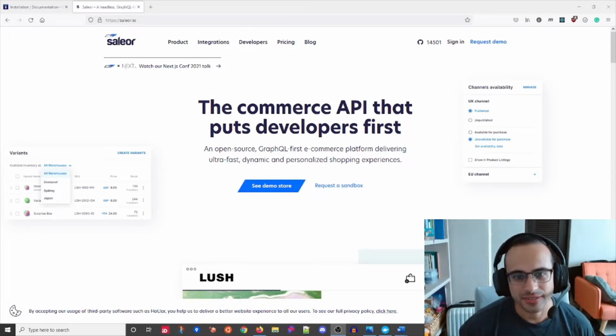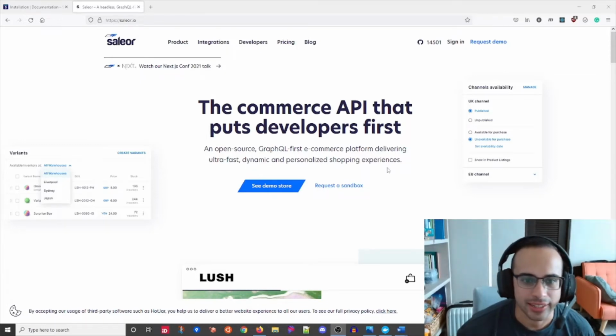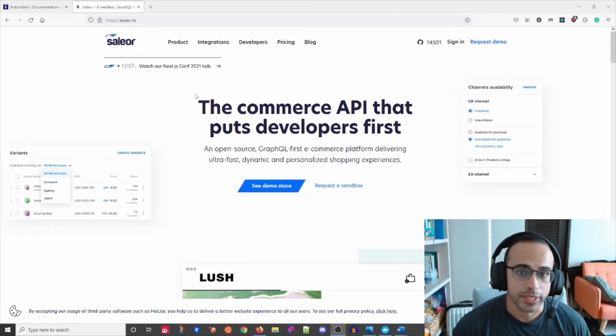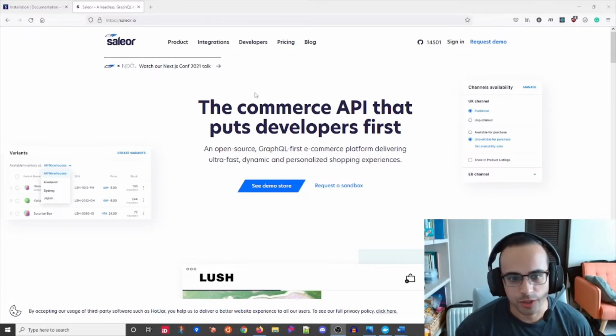Hello, Finxters. Today we are going to be looking at how to get started with the Saleor e-commerce platform, and we are going to be having a first look at Saleor's features.